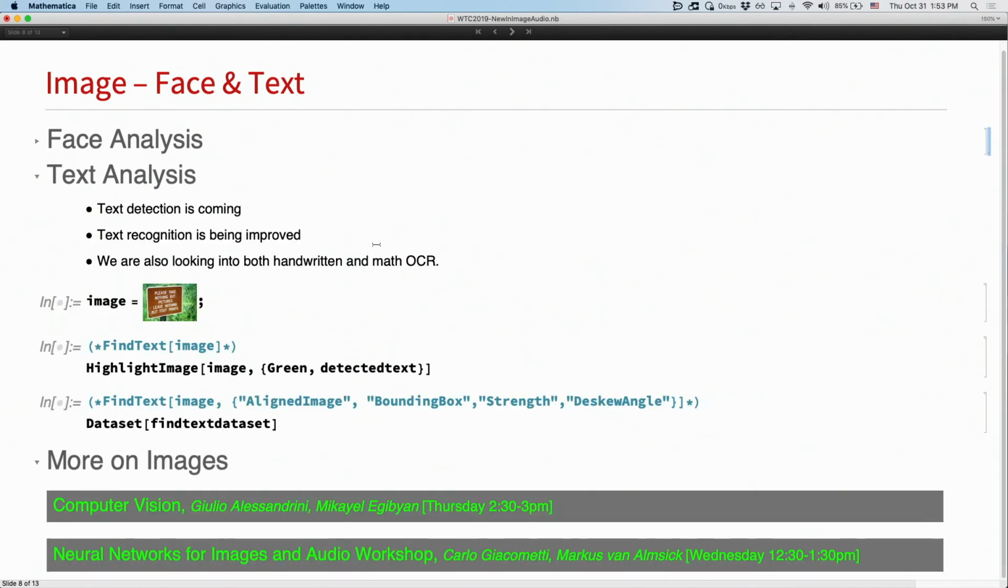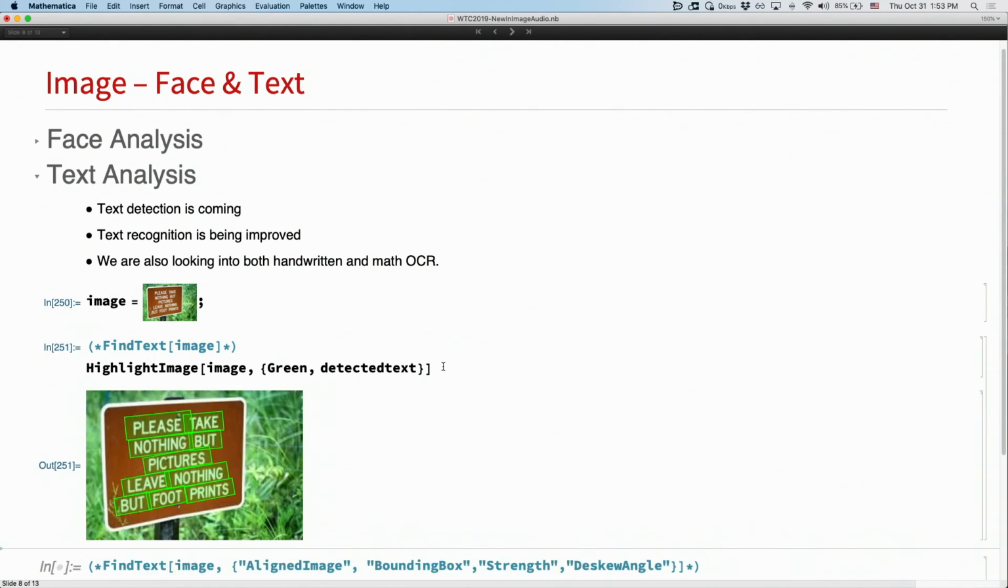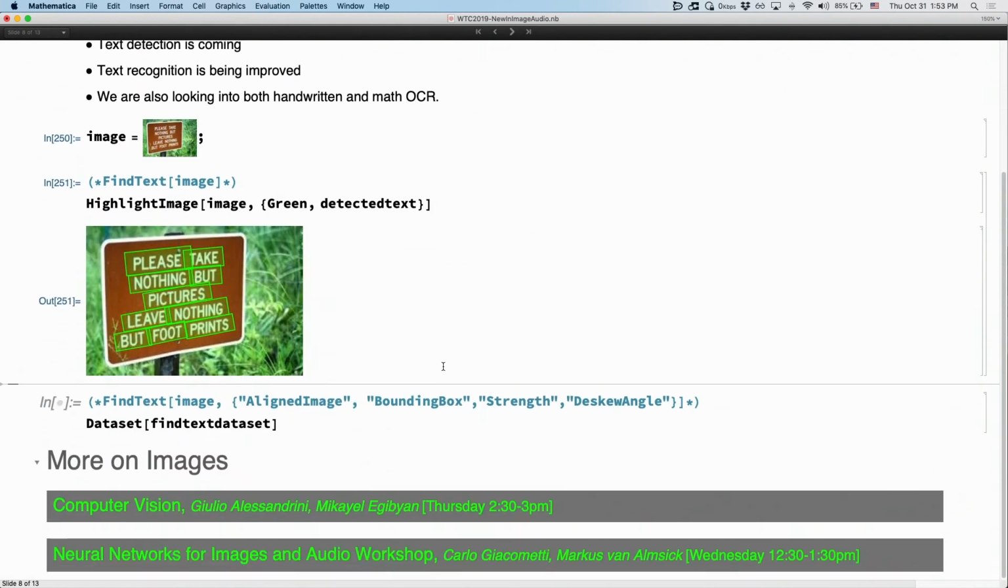Image toolbar has been there for a while. I don't show this, just skip it. We are thinking about doing updates, including making some kind of an interactive annotation potentially, if that becomes a real thing. Specifically, as I said, we focused on facial and textual image analysis in the recent releases.